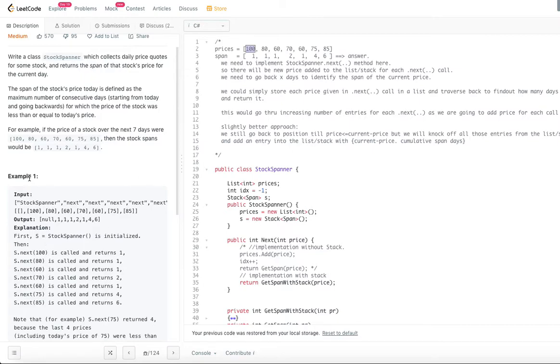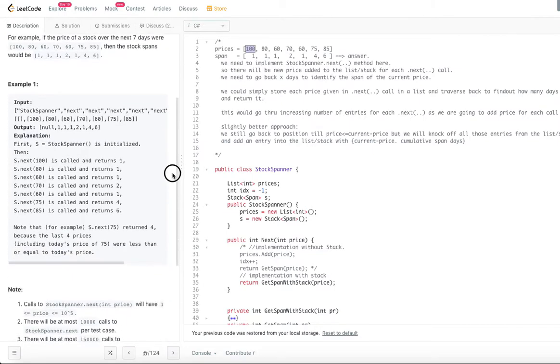So let's go to example 1 and try to understand. For StockSpanner, the initialization is empty actually. On each next call, we are given a price. On each next call, we are given a price. So we don't have knowledge of the future days' stock prices.